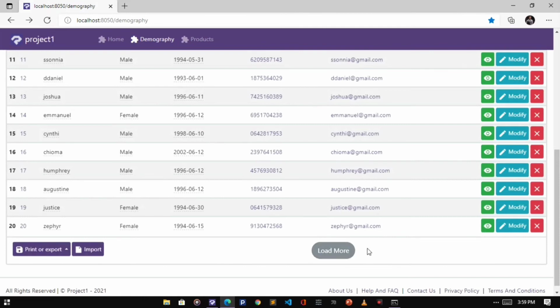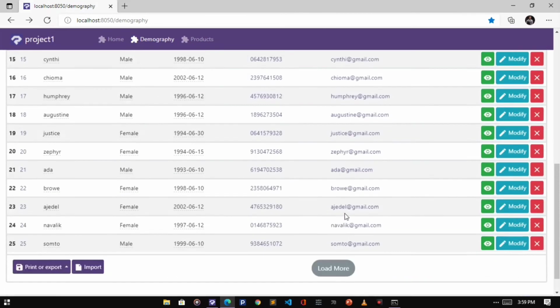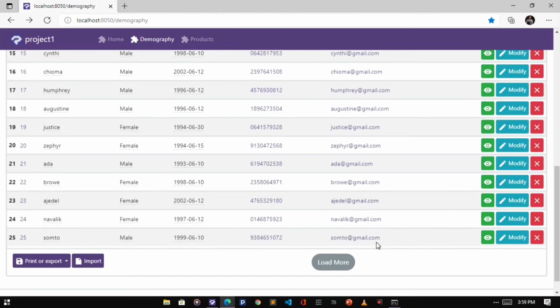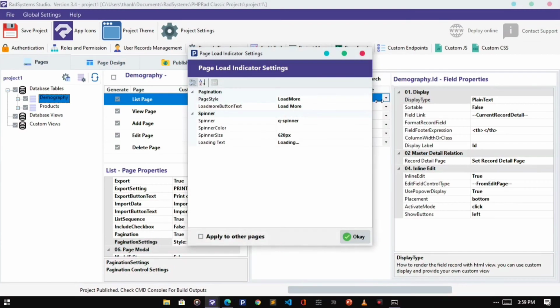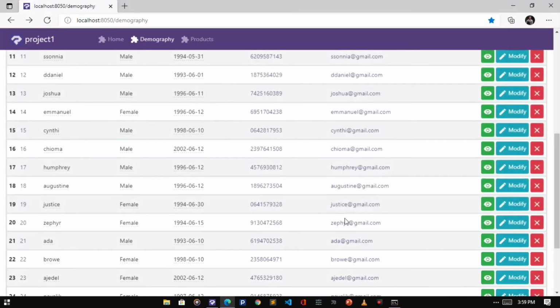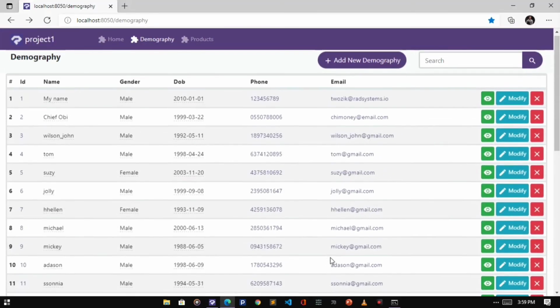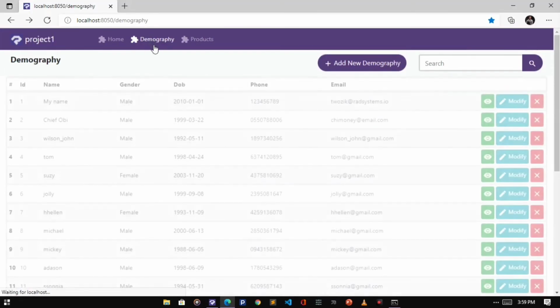Now when the Load More button is clicked on, more data will be loaded to our page. Let's switch to other page styles. This time, let's select Infinity Scroll. Click OK, click Publish and Preview. With Infinity Scroll, more data is loaded to our page when scrolled down to the bottom of the page.